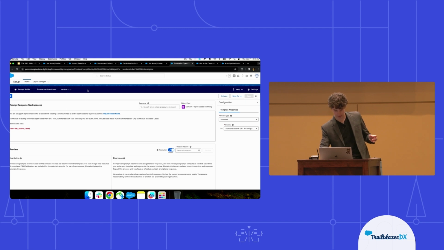Starting with version 1 of this prompt, you can see that we are, again, specifying the context. We are saying that you are a support representative tasked with creating a short summary of open cases for the customer. And then again, we're grounding this prompt on a flow, right? So this flow is iterating through the cases associated with John, pulling in those that are active, and highlighting the relevant information for each case.